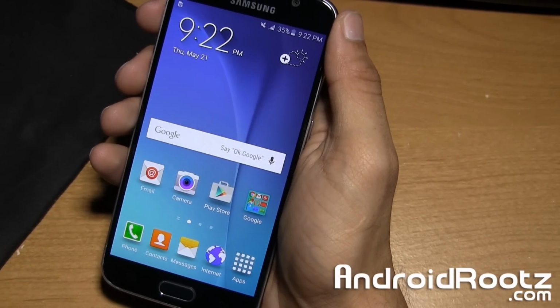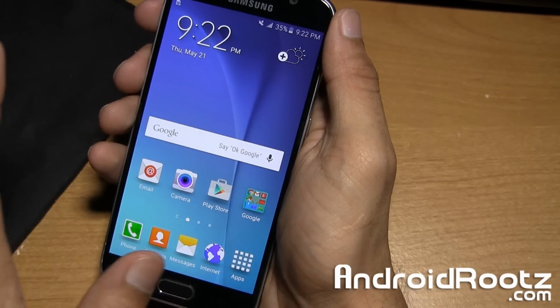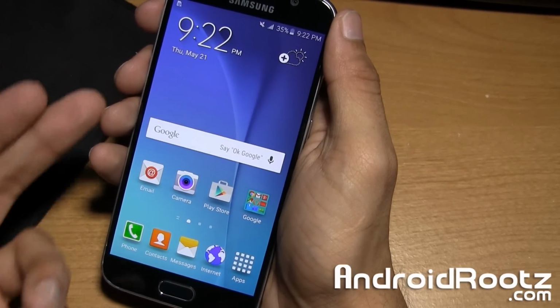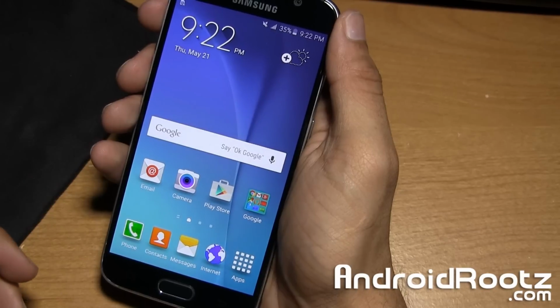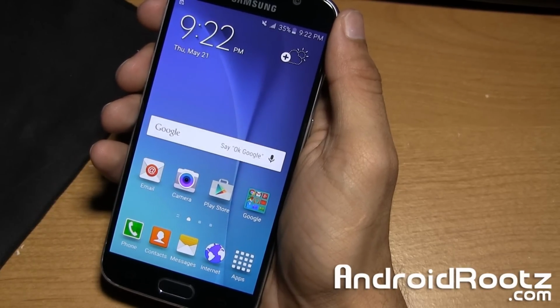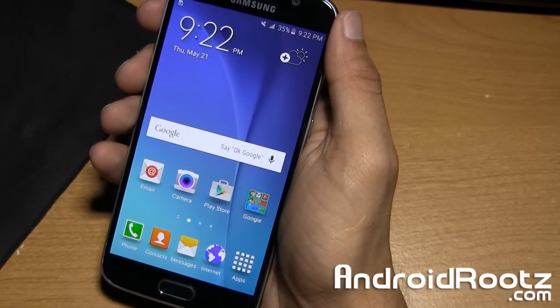And also, this method will not wipe your phone, so your phone will be fine. But just in case something does go wrong, go and back up any important photos or documents, but it's very unlikely anything will go wrong.